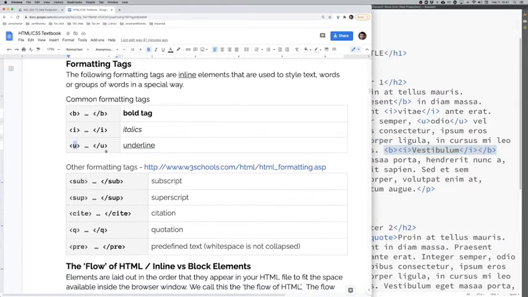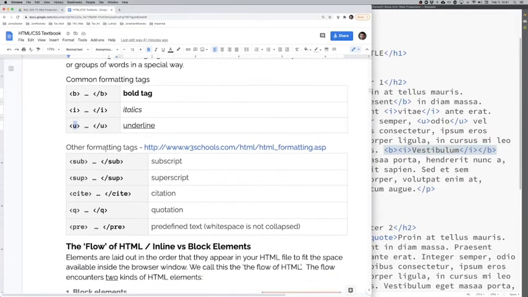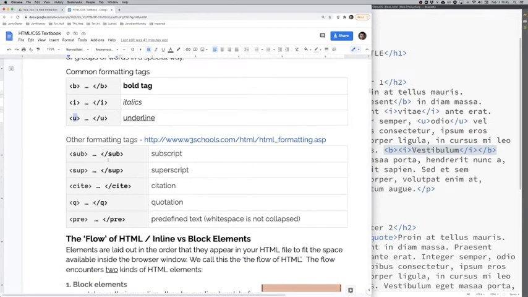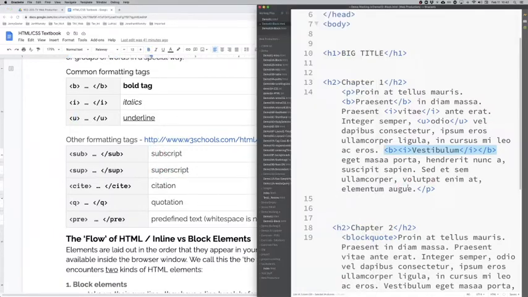We'll look at a few more formatting tags. They are all used in the exact same way in terms of the syntax. Opening tag, closing tag. It's just the tag name that's different, and they each do a different thing. So subscript, superscript. Let's do an example of some subscript.